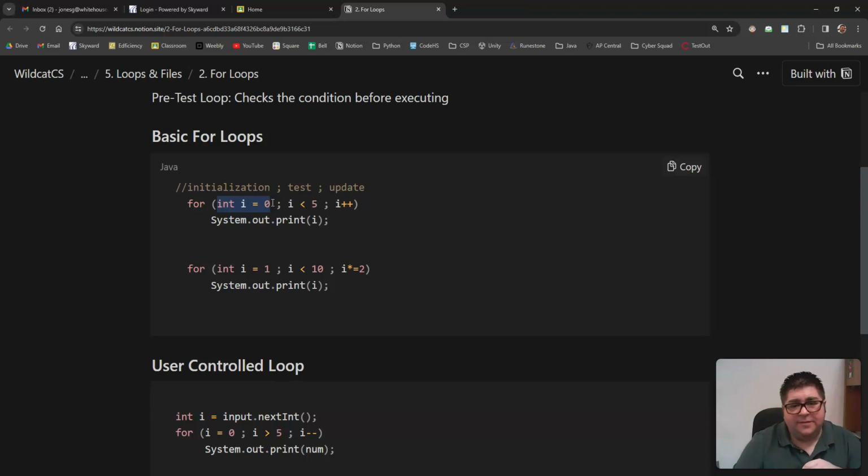Then we've got a test. The test is the condition. It's going to see, is i less than 5? And if it is, it'll run whatever's inside here. The next thing we have is the update, or the increment. This is how much i is going to increase every time the loop runs.